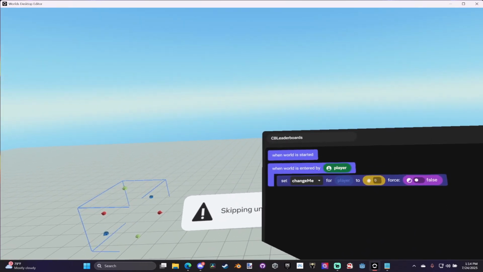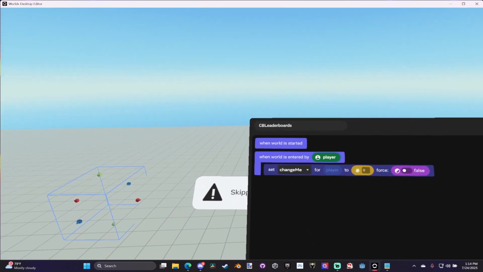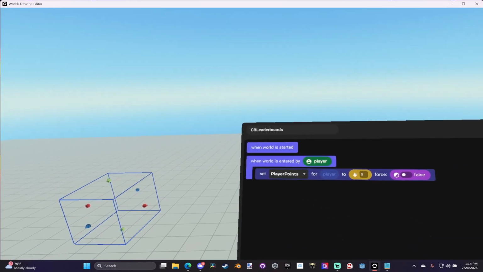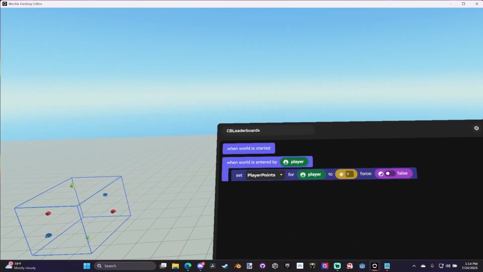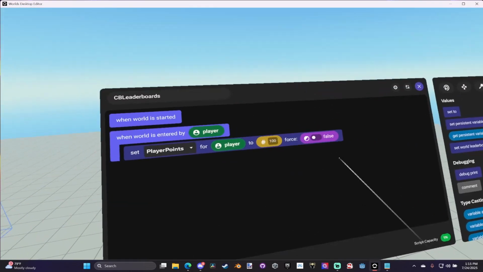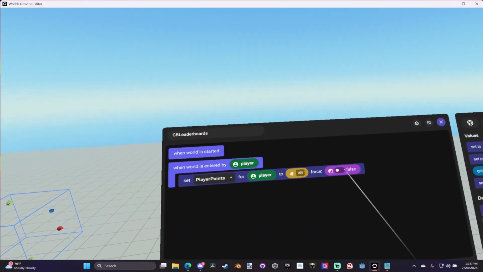We want to set the player points leaderboard for the player that enters the world. So we're going to change me to player points, and we're going to set it for the player that has entered the world, and we're just going to set their value to 100. And we don't need to set the override.